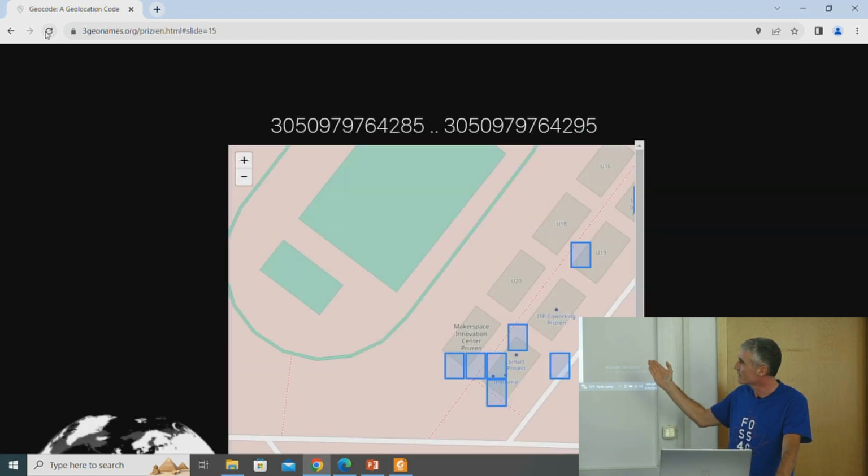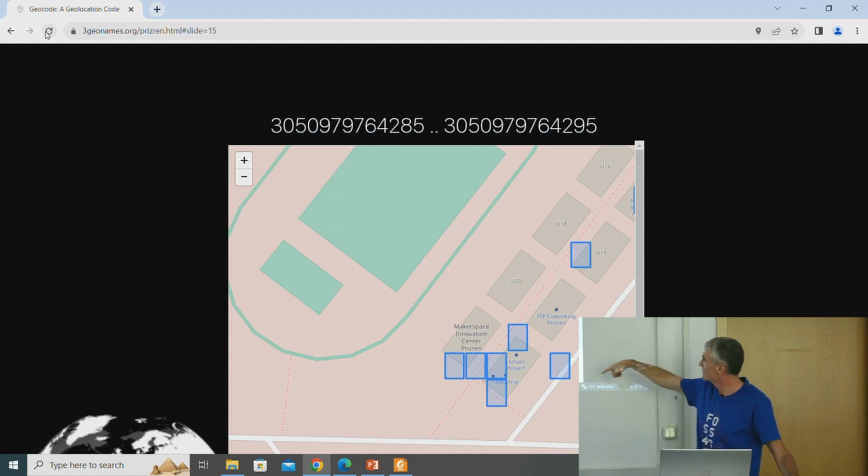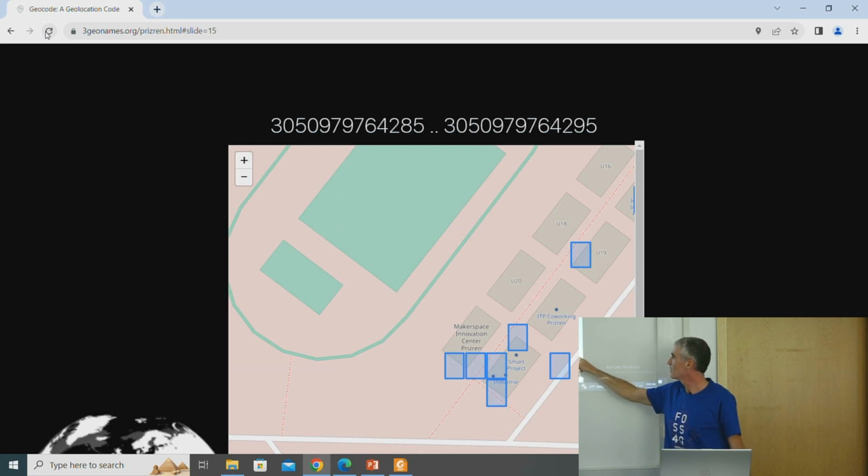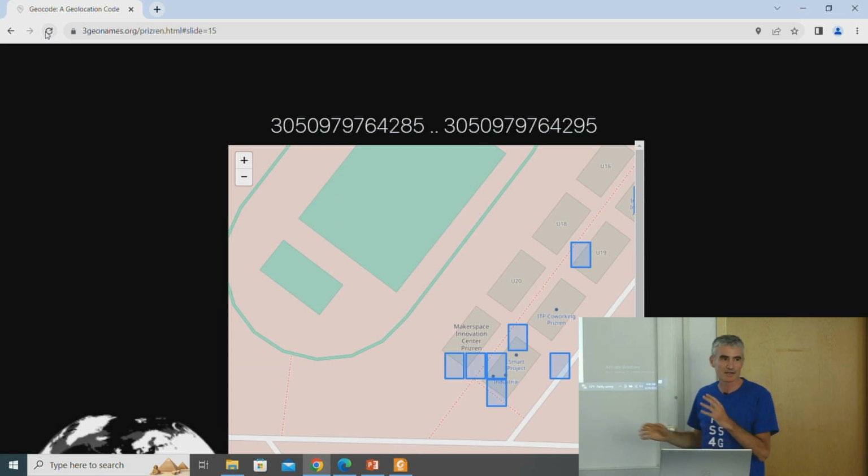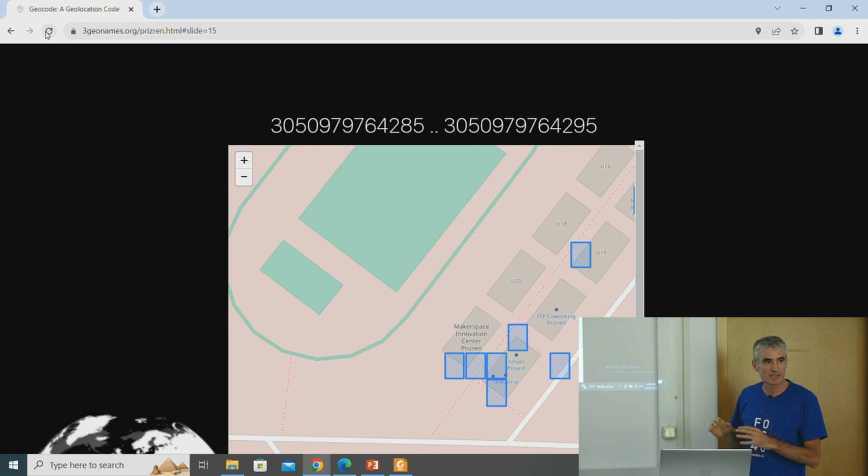So this is what my grid looks like. From that number, 10 numbers away from it, you get these grid sizes. It's about 5 meters by 5 meters, but not exactly that. It varies from location to location. That's the nature of the beast.